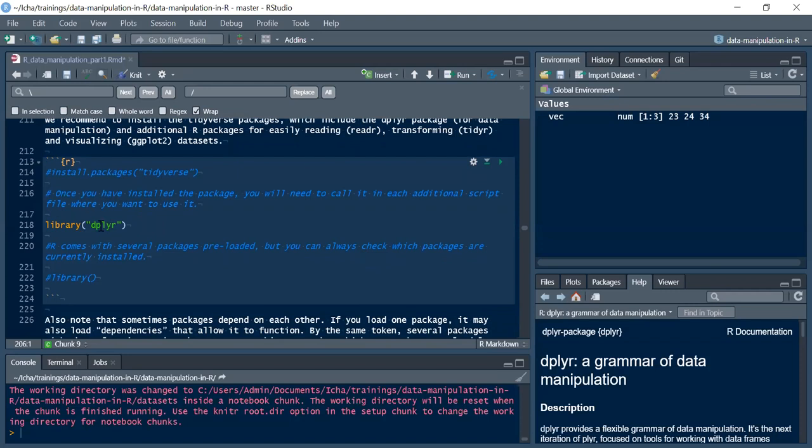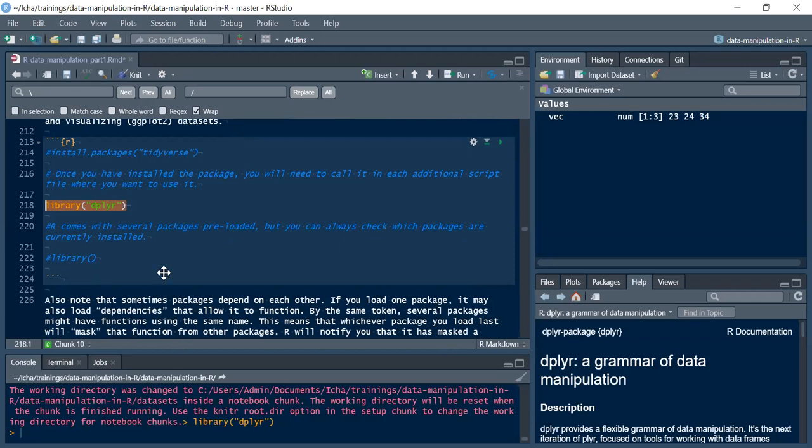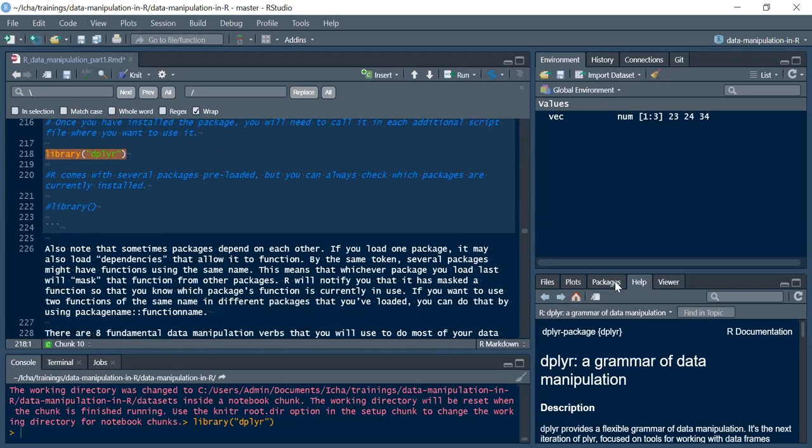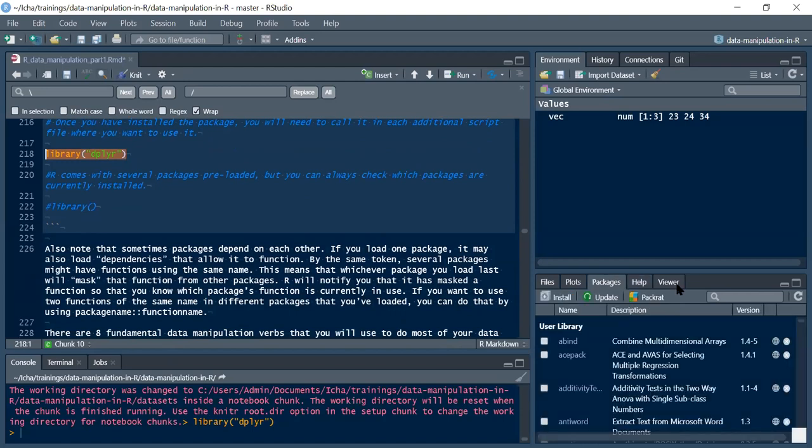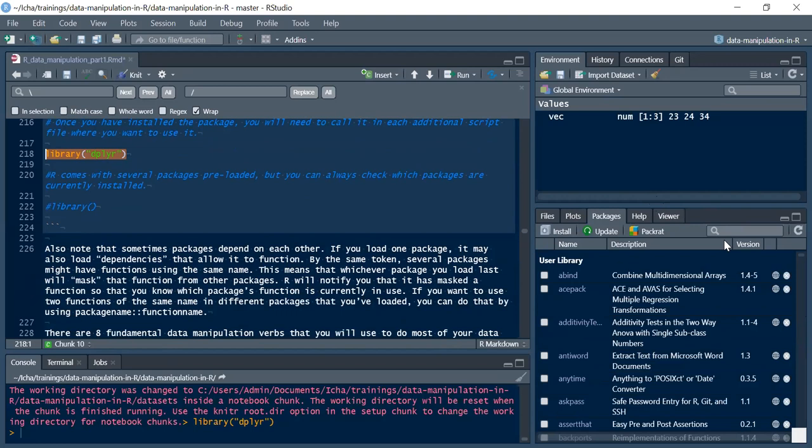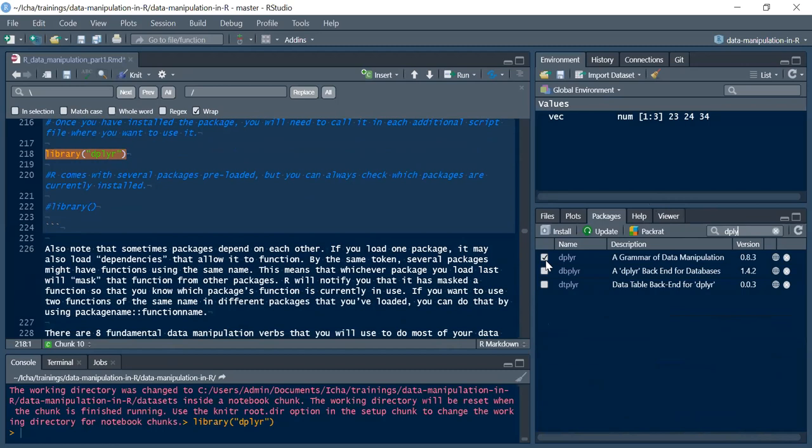How we load the package is by doing library, and then the package that you're using enclosed in quotes. So if I do library dplyr, and then click on packages on this pane and type dplyr under find, I should be able to see that it's ticked, meaning that it is loaded. But you can have your packages installed in R and they're not loaded. So if you want to use those packages, you need to load them using library and then the name of the package.